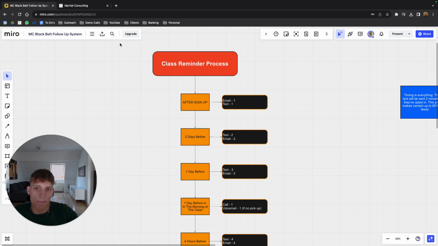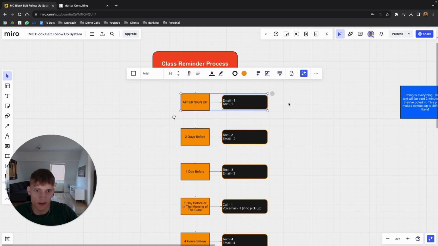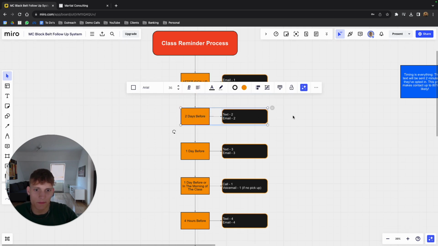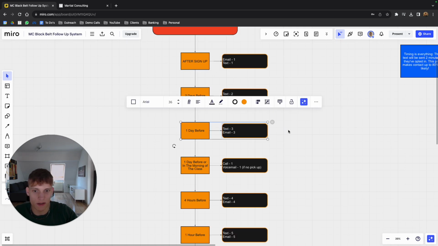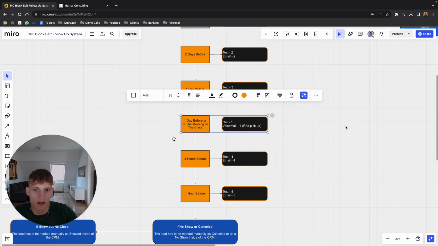As soon as they book a class through a calendar or whatever, you directly want to send them an email and a text message. I'm going to show you in just a second what these look like. Then, 2 days before the class, you want to send them another text and email as a reminder. 1 day before, you send another text and email.